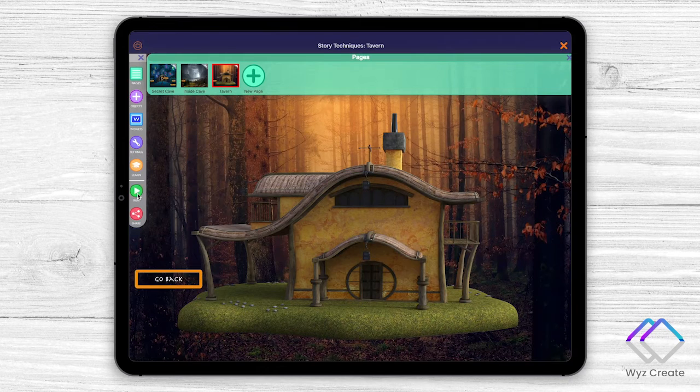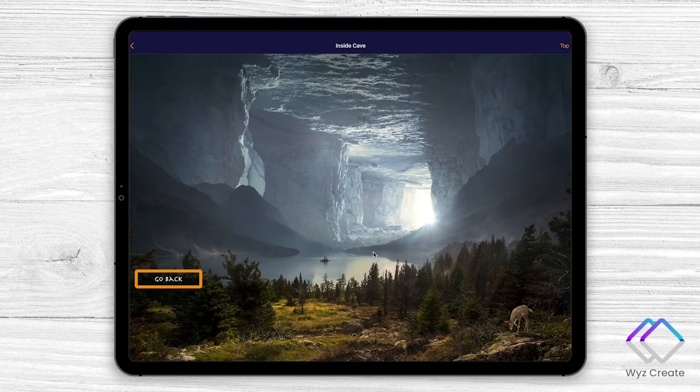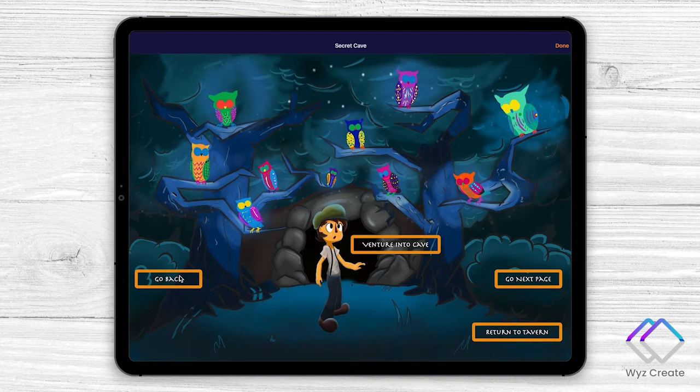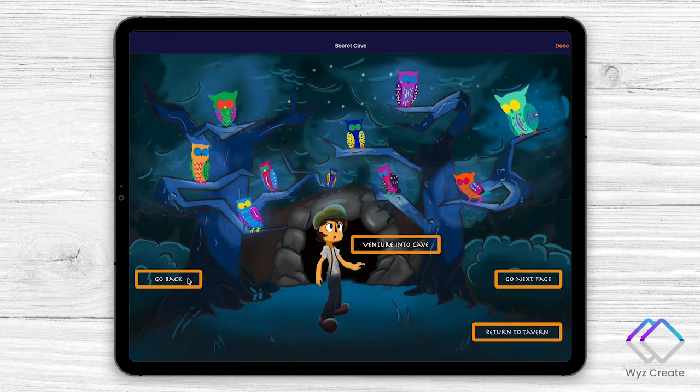Okay, so now I'm going to tap run. So you can see if I venture into the cave, then we go to the cave. I tap go back. We go back to the magical cave entrance. If I say return to tavern, we go to the tavern. I can click go back and we go back to that page.